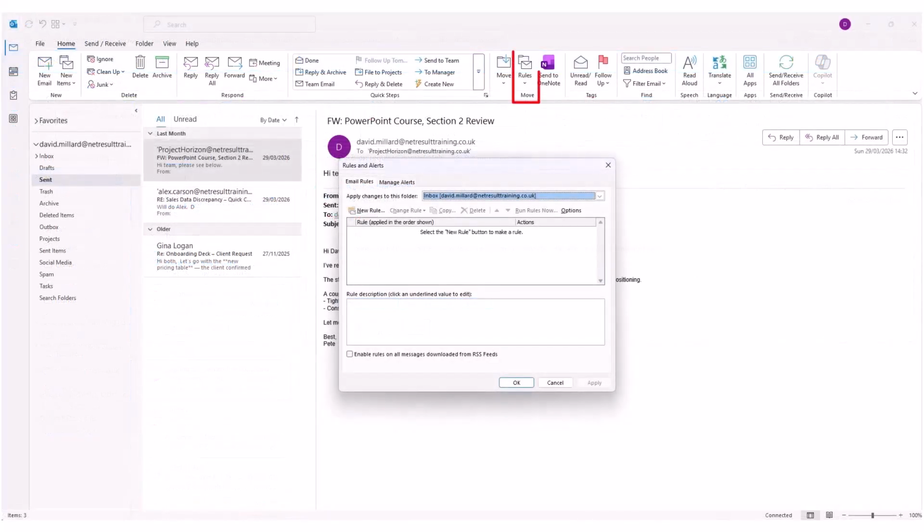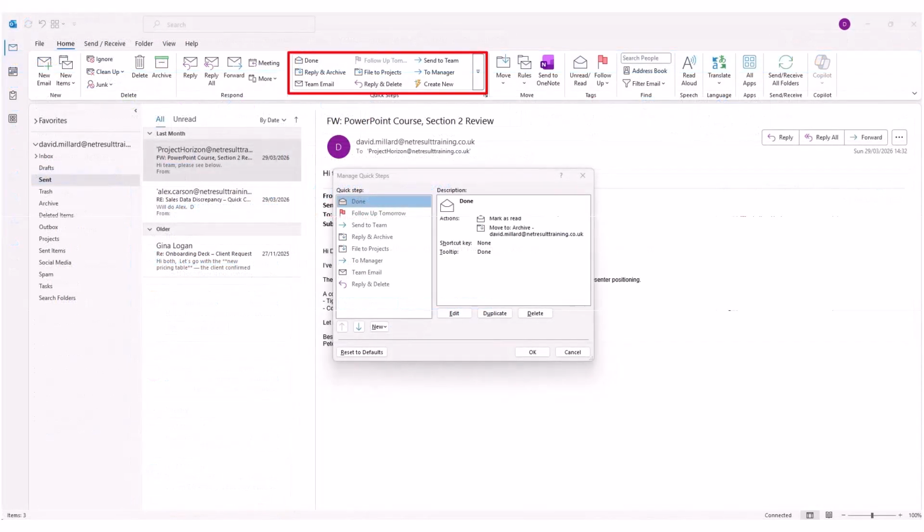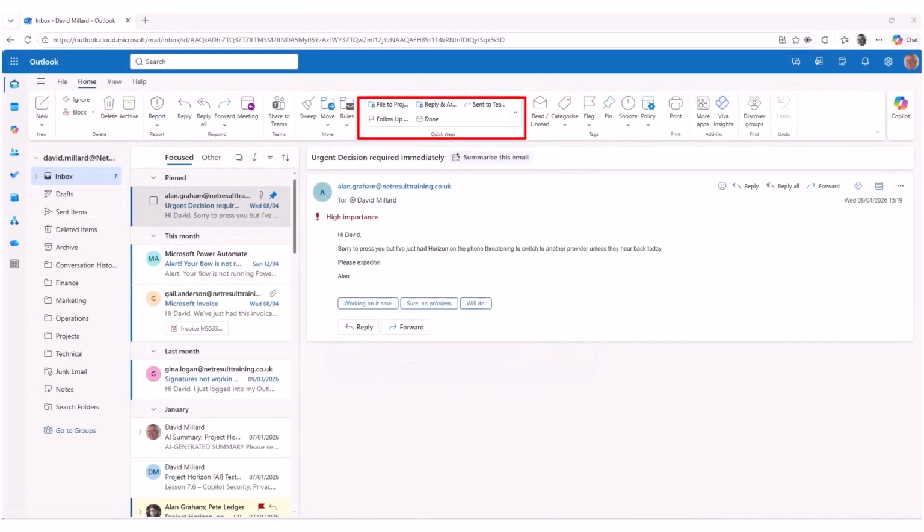One other small point to mention. Rules are available in the classic Outlook, but only partially available in new Outlook. Quick steps are also documented separately for Classic Outlook and Outlook on the web. So depending on which version you're using, the exact menus and capabilities may look a little bit different.